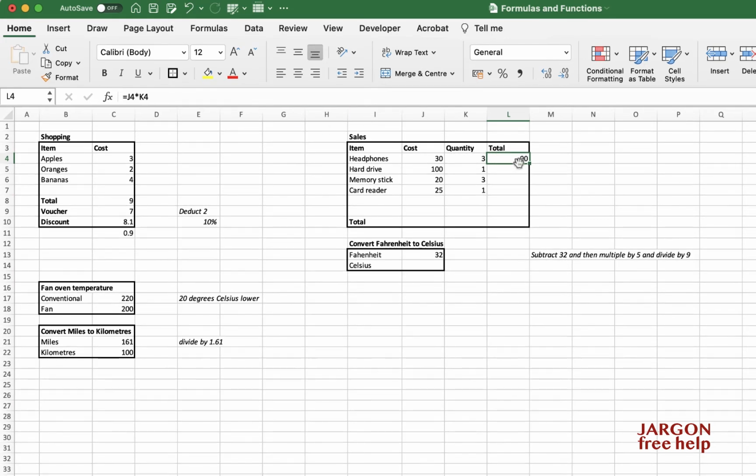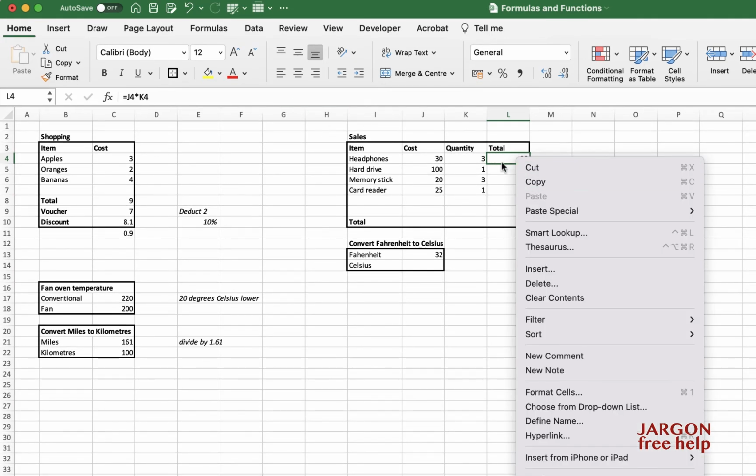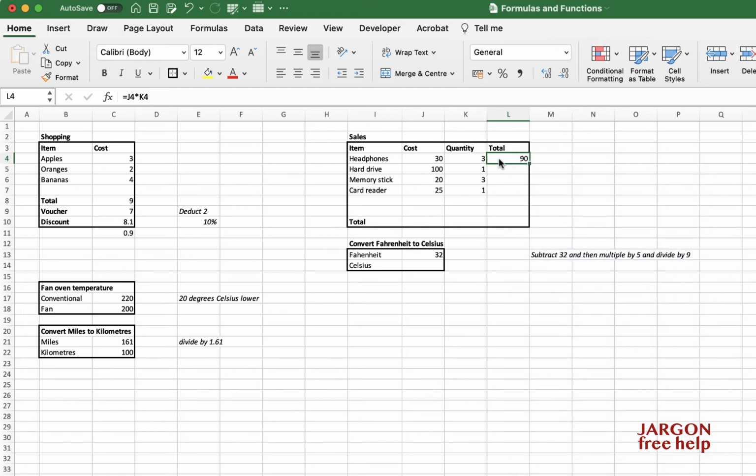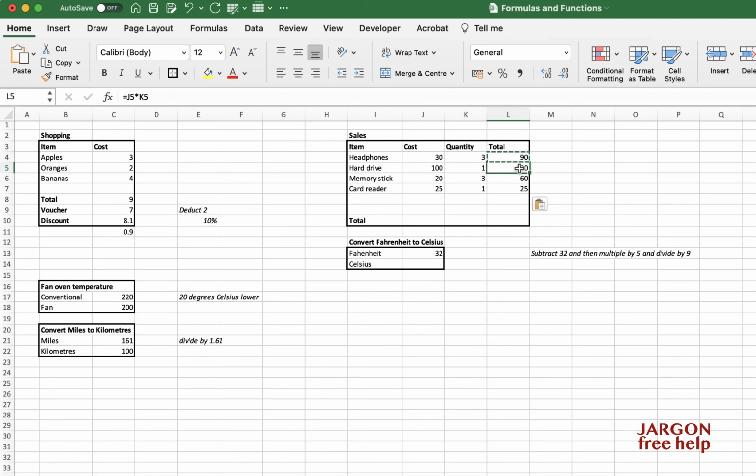I can either right click and choose copy, or I could use my keyboard shortcuts. On Windows it's Control C, and on Mac it's Command C, and then I could also do copy over here. I can then select where I want to copy it to, and I can just use my keyboard shortcuts, which are Control V, Command V, or I could right click, or there's paste. And you'll see over here it's got J4 times K4. The next one down, cleverly, it shifts it down to J5 times K5, and so on and so on.